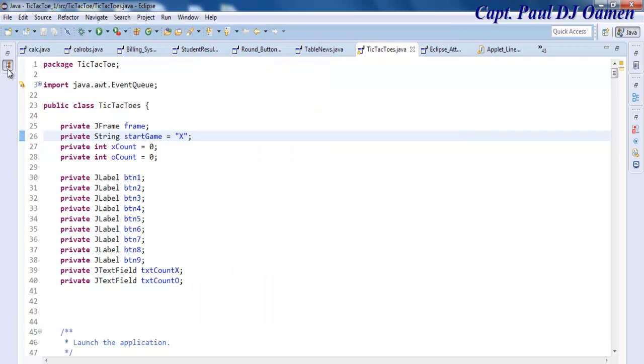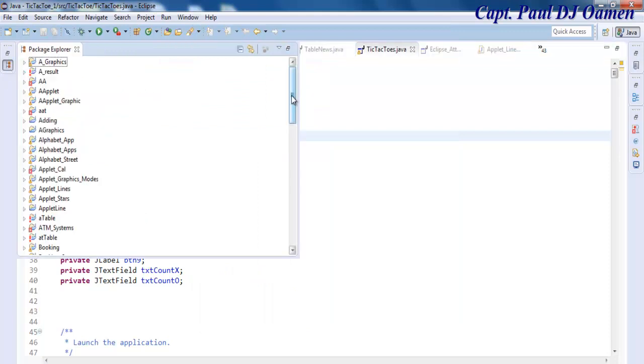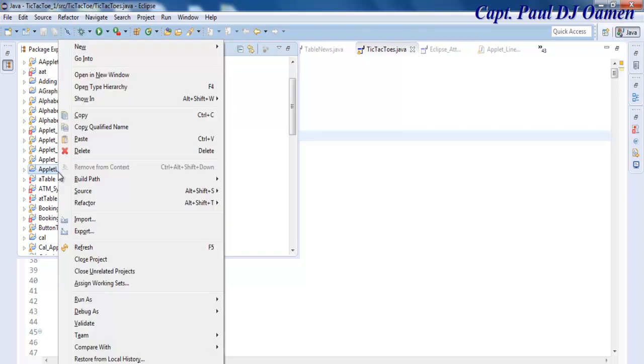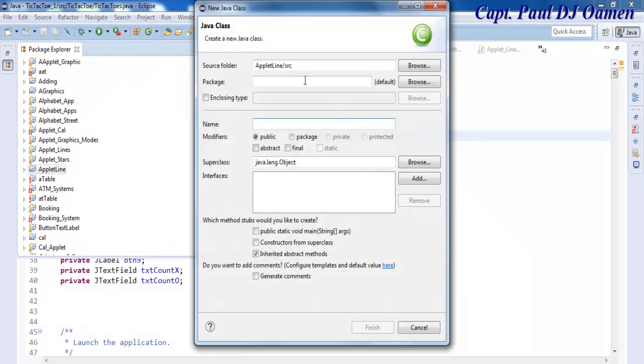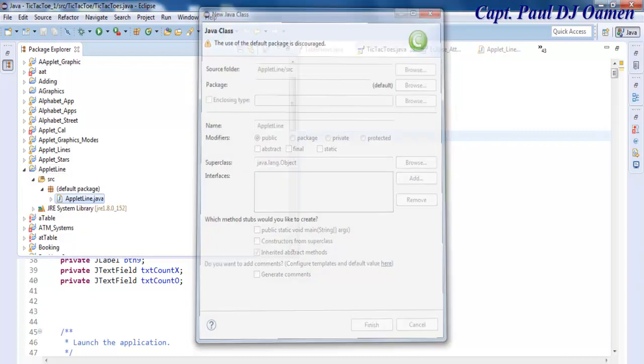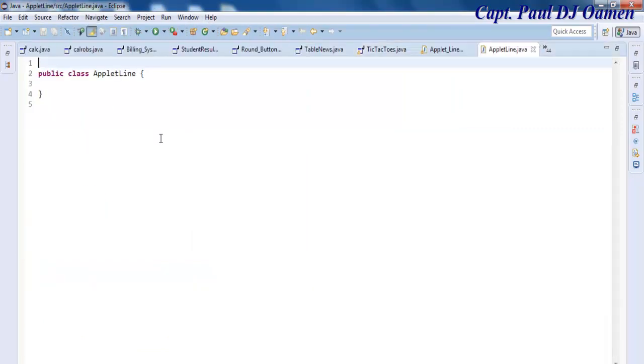Okay, let's go to the Package Explorer. Right inside the Package Explorer, we should be able to see Applet line. Right click on it, select New and click on Class, so that we can then use that to develop our applet. That will be the name of my project, and click on Finish. There we go, that's Applet line.